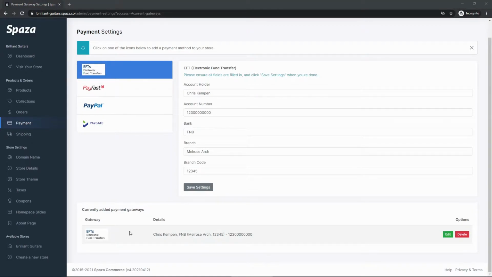Now, something that you might be wondering, well, Chris, what happens if I need to update this? Maybe you made a mistake on the bank number, or you need to change the account holder or something. Not a problem at all. I'm sure you've figured it out. Underneath the currently added payment gateway section, there will be an edit button next to the gateway that you've added.